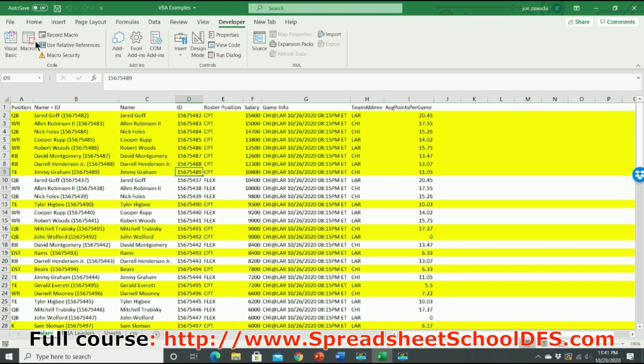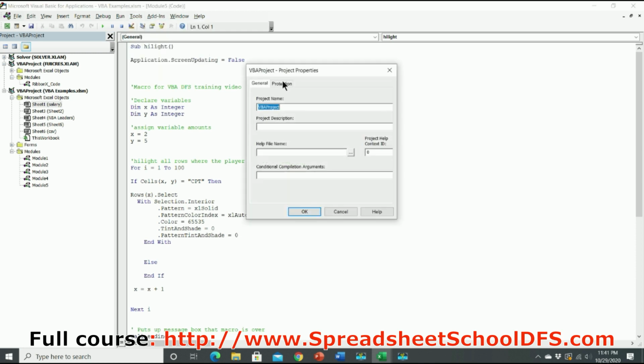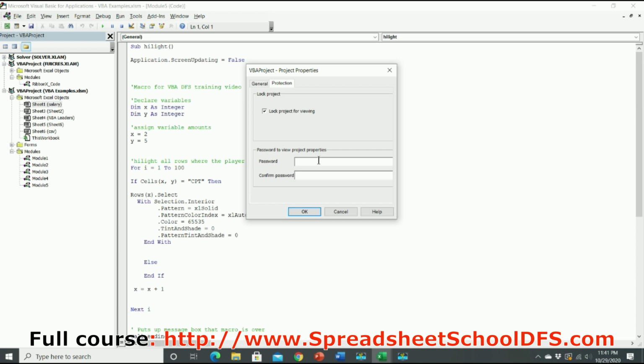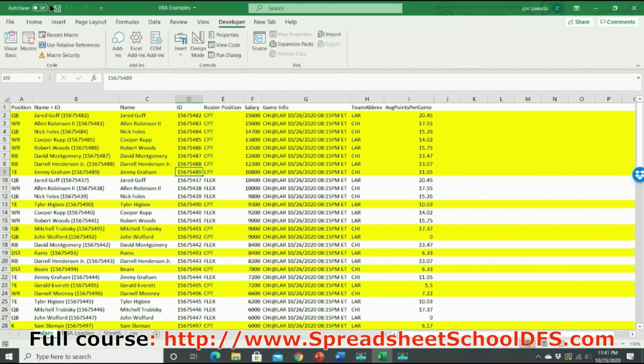So we're going to do it. We go to Developer, Visual Basic, and we're here with all our modules and our programs. And all you need to do is go to Tools, VBA Project Properties, go to Protection. We're going to lock it. Put your password in, and click OK. And then all you've got to do is close it out and save it. And it's all set.